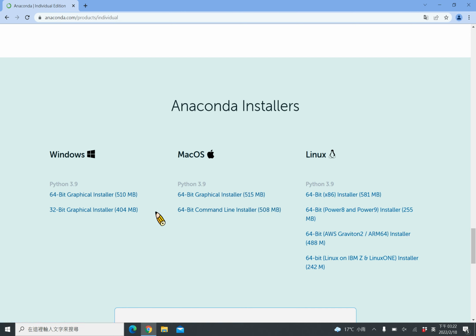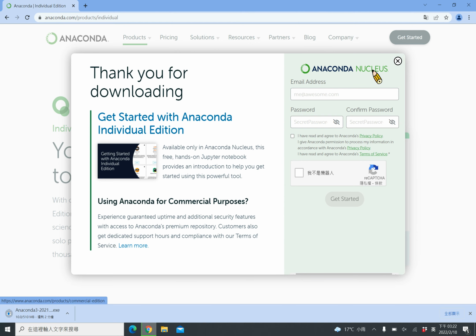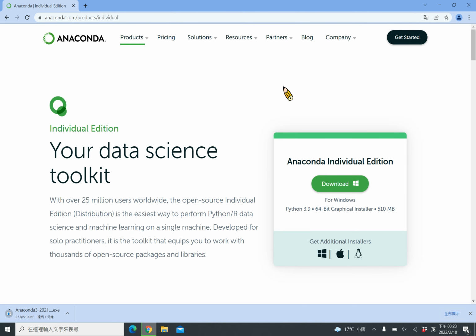For me, I'm supposed to download this one, the 64-bit graphic installer. So you can click this one based on your computer type, and it will start to download. Because I already have it, I don't need to reinstall again, so I will stop here.